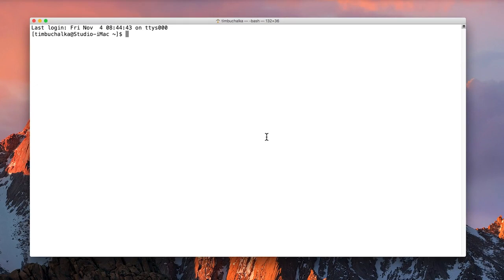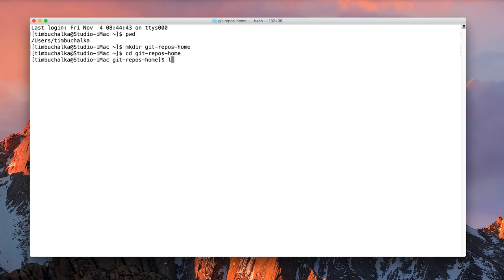But I'm on a Mac, so I'm going to do a command space, type term, select terminal, and we're ready to go. First, I'm going to create a repository home folder that I'll use for all the repositories we're going to create and use in this course. I'm going to check that I'm in my home folder with pwd, and then make a directory called Git Repos Home. You can call that anything you like, but this is the folder where we're going to do all our work. I'll navigate into that folder by typing cd git repos home, and I can do an ls and see the location.